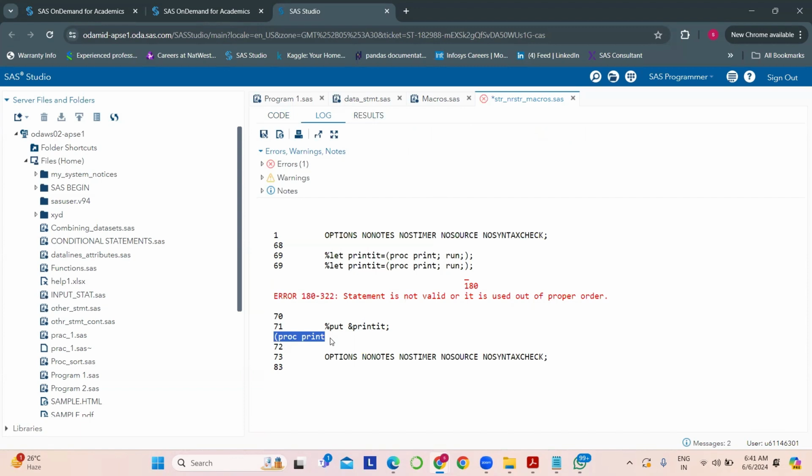If I resolve this macro, I'm getting proc print with an open parenthesis. But what we want is the entire thing in the log, right, ma'am? You got my point, right? Because this particular let statement is considering this first semicolon as the end of the macro processing.